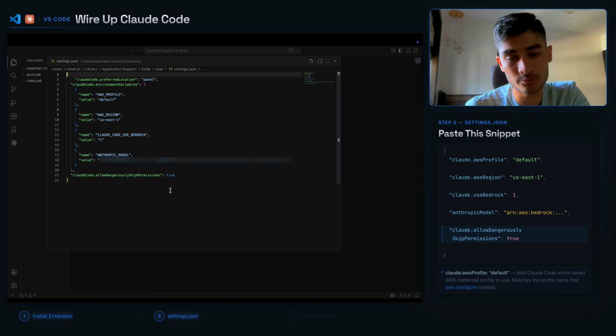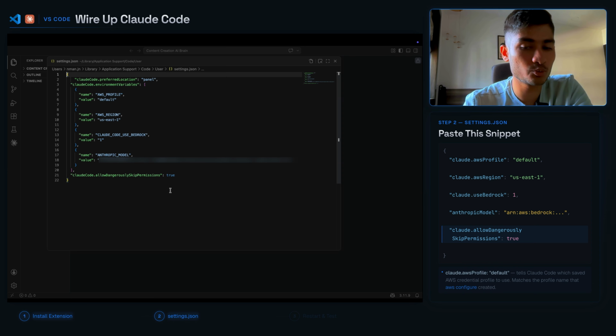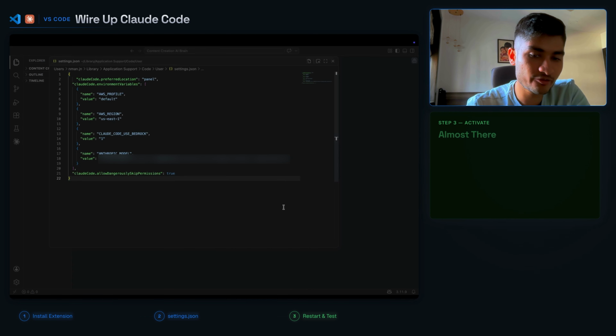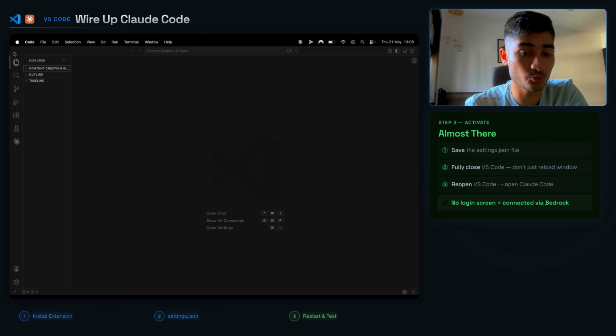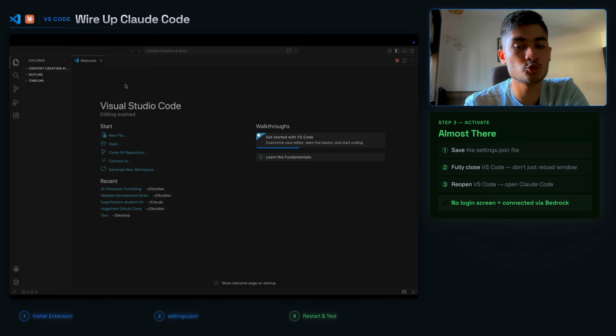If you have used Claude before, it's similar to what bypass permissions does for you. So if you are just starting out with AI coding tools and you are not sure yet what Claude will and won't do on its own, just leave this line out for now. You can always add it later once you are comfortable. If you are already used to it and you find the constant prompts slowing you down, this is how you turn them off. Save the file, then fully restart VS Code, close it and reopen it, not just reload the window. When it comes back up, just open Claude Code.